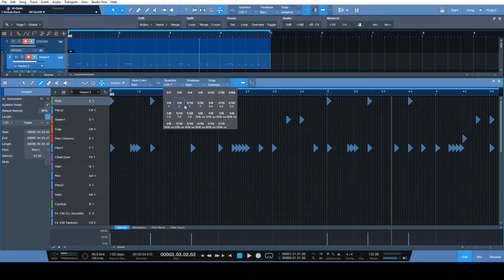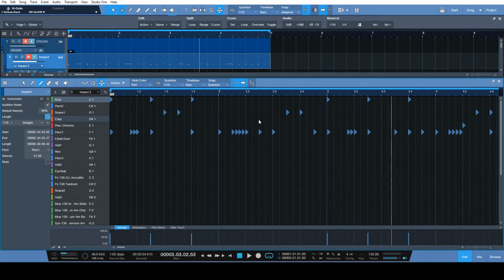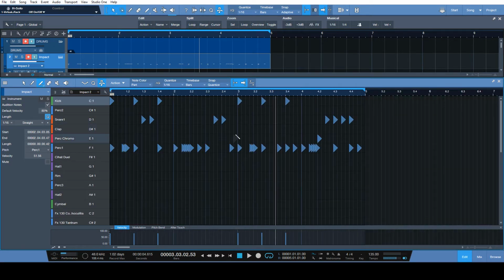But yeah, if you need to insert triplets or whatever, this is where you adjust your grid here under the quantize drop box here, and you just set it to the appropriate interval that you want to use for your notes. So this is the basic drum loop that we have going, and we're just using Impact for the sounds.